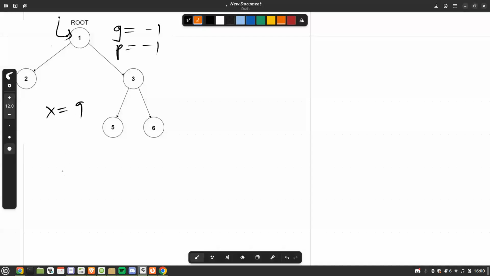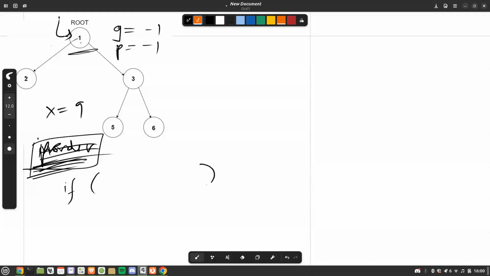Okay, since we have to move in this way, root to left to right, we will be doing an in order traversal. We can also do pre-order traversal in this case, but let's do pre-order traversal only. So this will be an if condition: the first thing we will be processing is the root. So the first thing that we will do is this processing only.